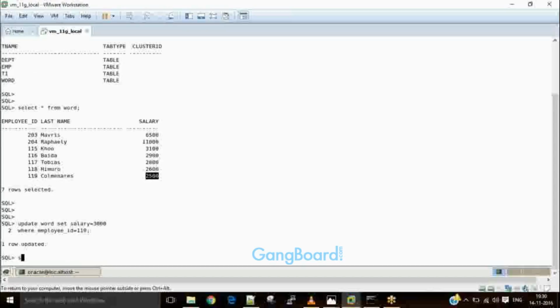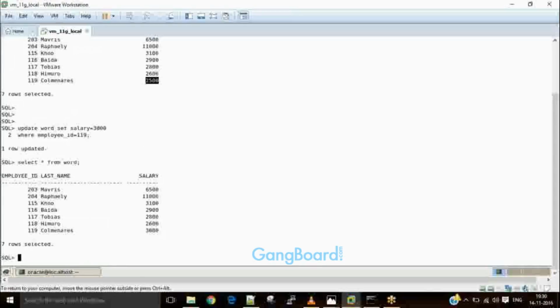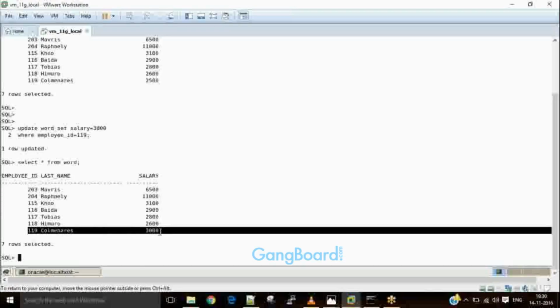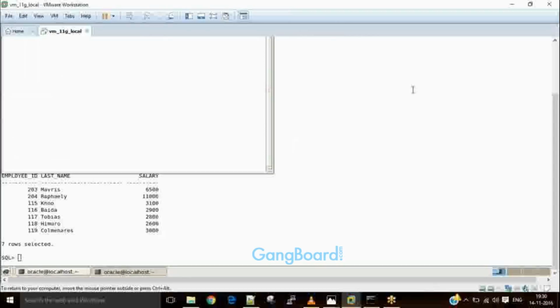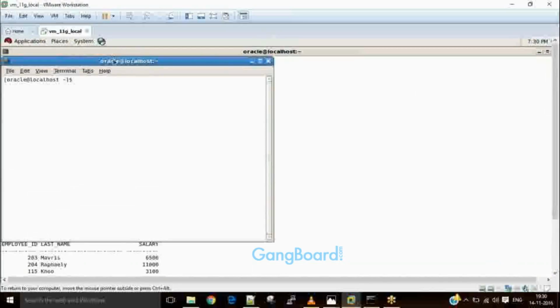Now select star from the table. For me it is showing 119's salary as 3000 because I am the owner who is performing this change, right? But if I check this from some other user, let's say I create a user.